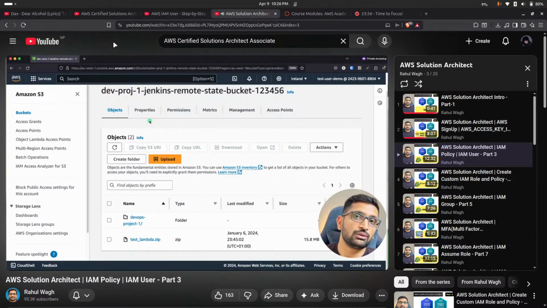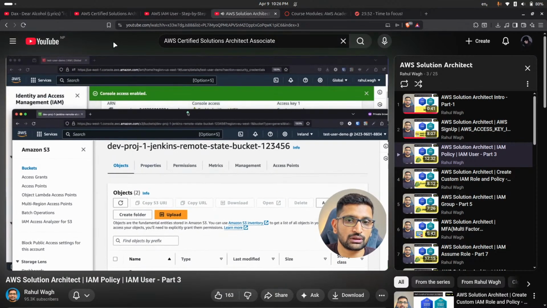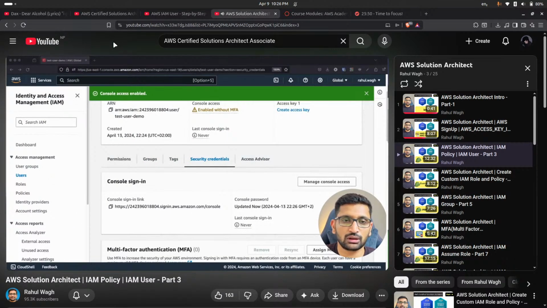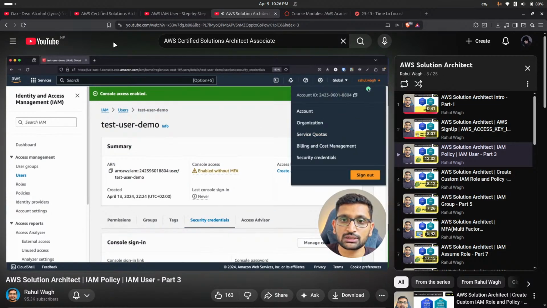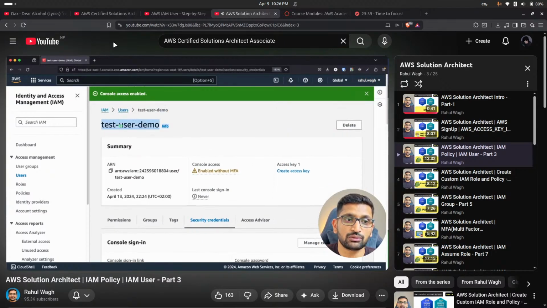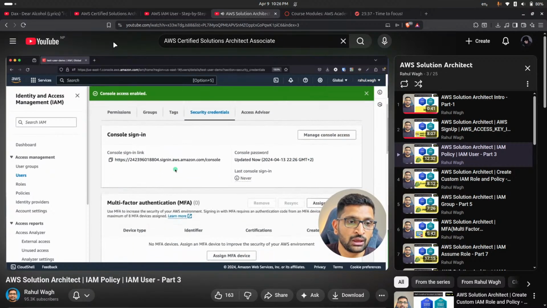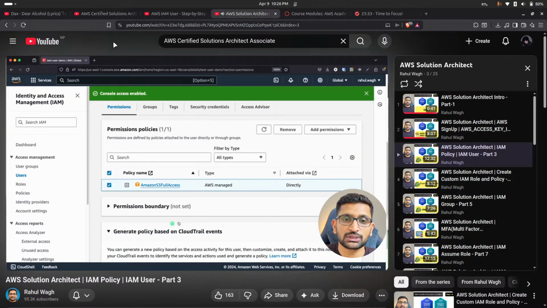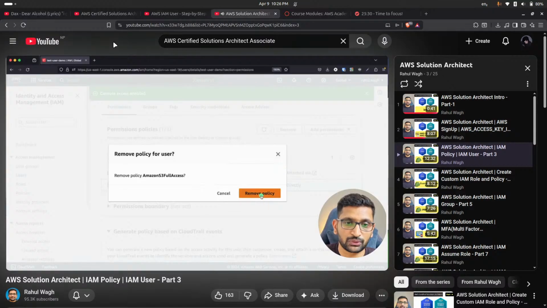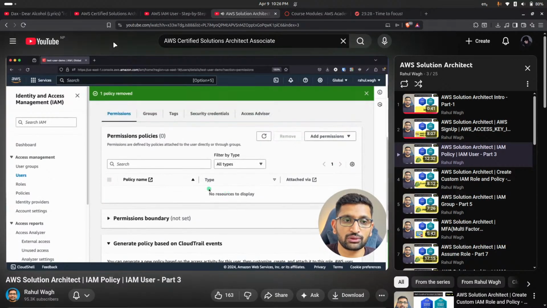So let's take a look at removing that particular permission. What I'm going to do is move this browser somewhere onto a different screen. And here I'm again on my root user account, which you can see is rahul.wow, and here is the test user demo which I have just shown you. So go to permissions over here, select this S3 permission, click on remove and remove the policy. Okay, so now you can see I have removed that particular permission.